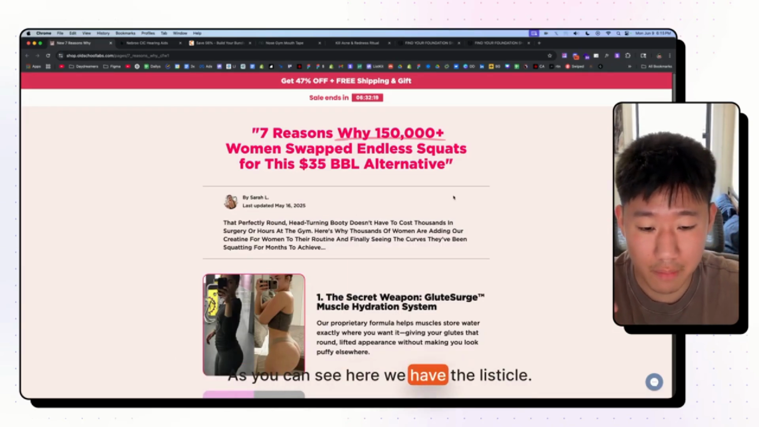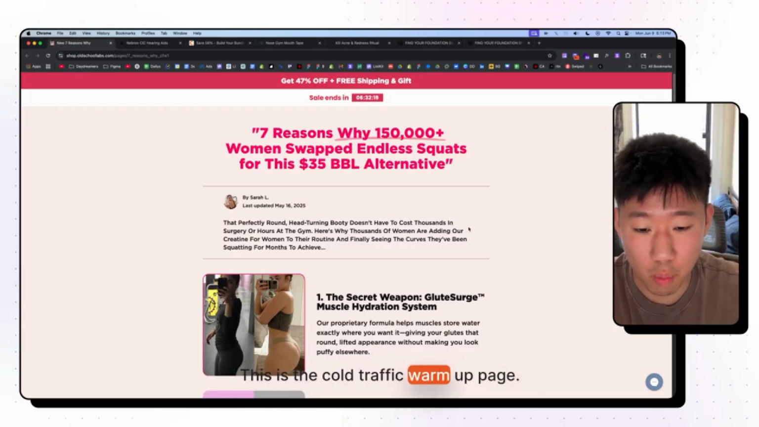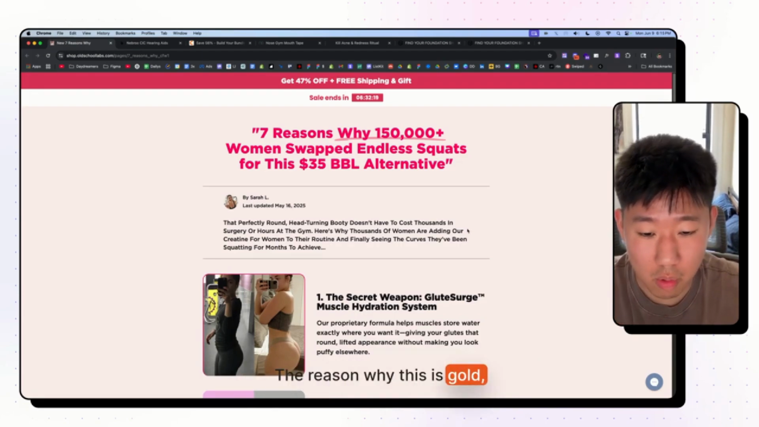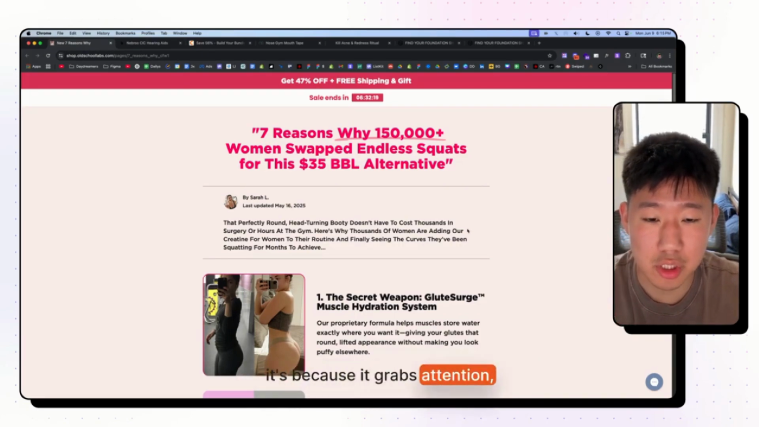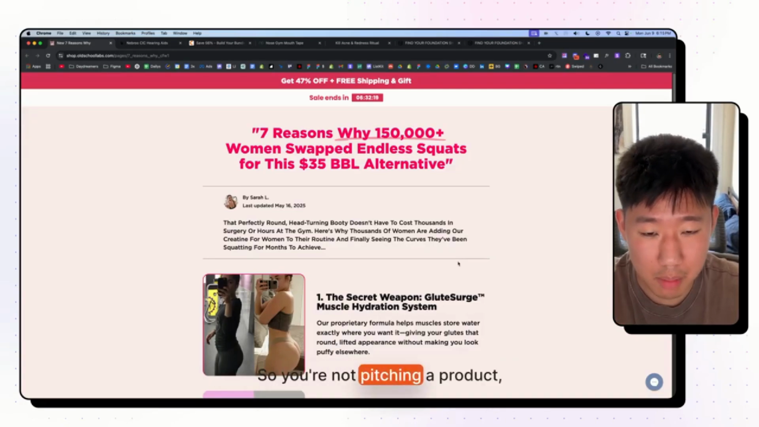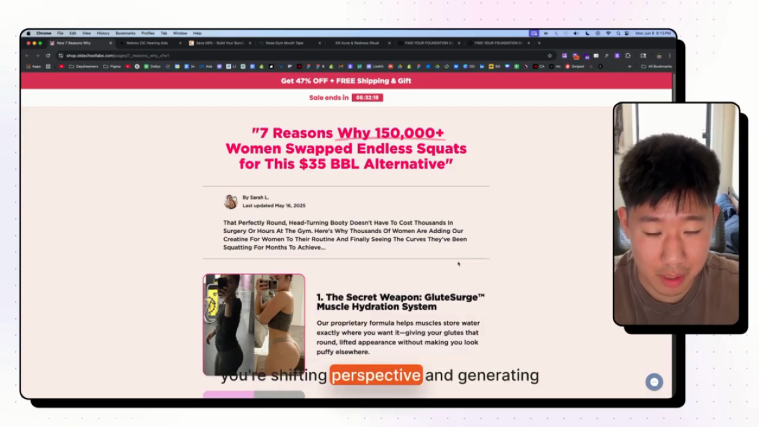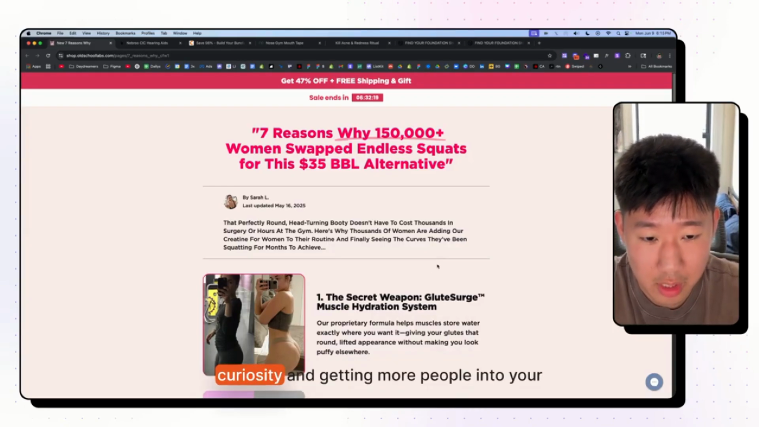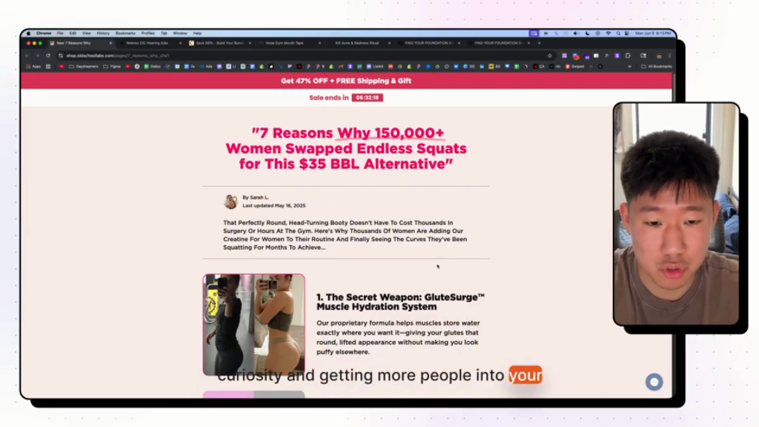As you can see here, we have the listicle. This is the cold traffic warm-up page. The reason why this is gold is because it grabs attention, builds belief, and frames the problem without selling. So you're not pitching a product, you're shifting perspective and attention, building curiosity, and getting more people into your funnel.